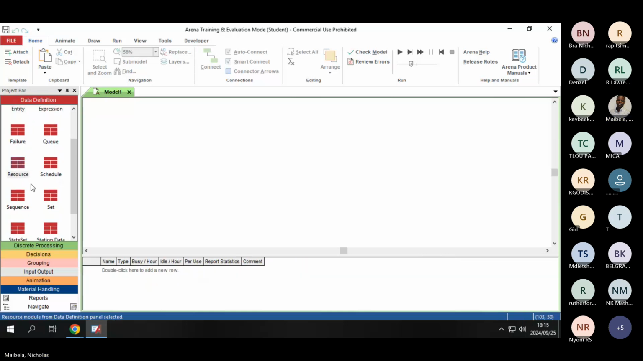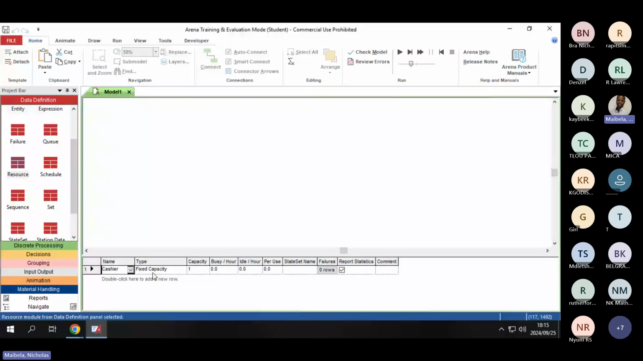Once we're done with defining our customer, we can define our resource. We use the same methodology: you click on it and double click. In this case, we have a single resource, which is our cashier. The type is fixed capacity, and capacity is 1. Under capacity, this is where you define how many resources you need for that particular station. Then we're done with defining that, and we can close it by clicking on discrete processing.